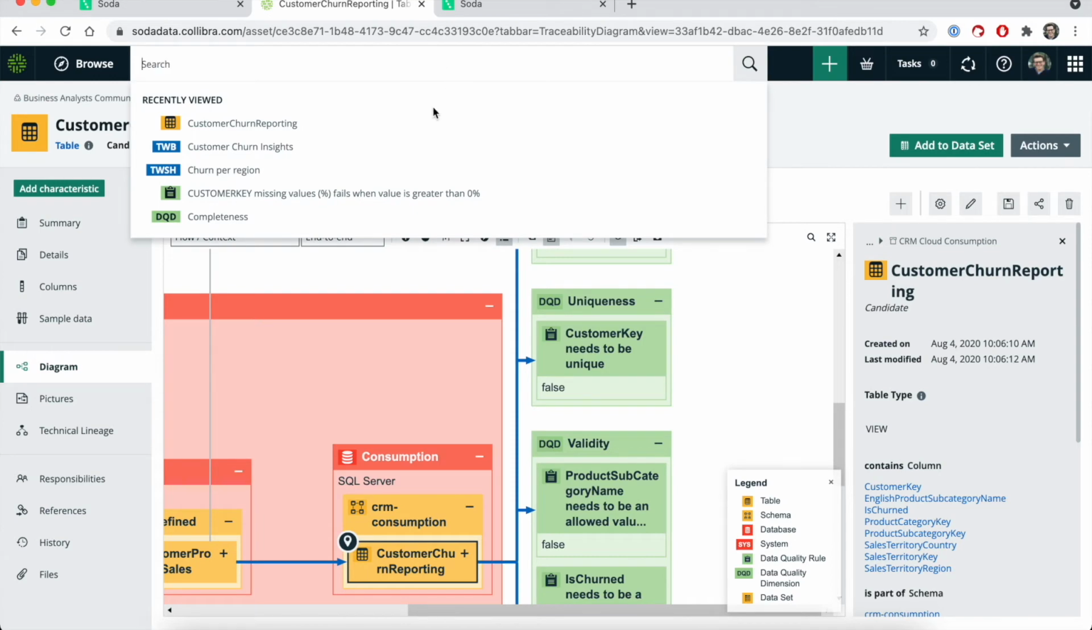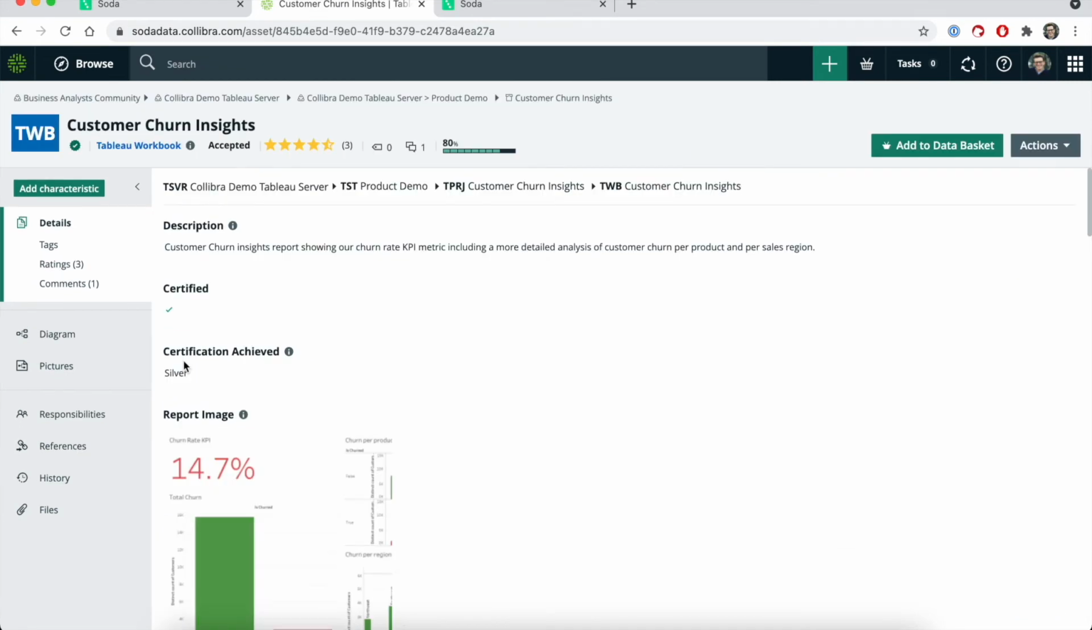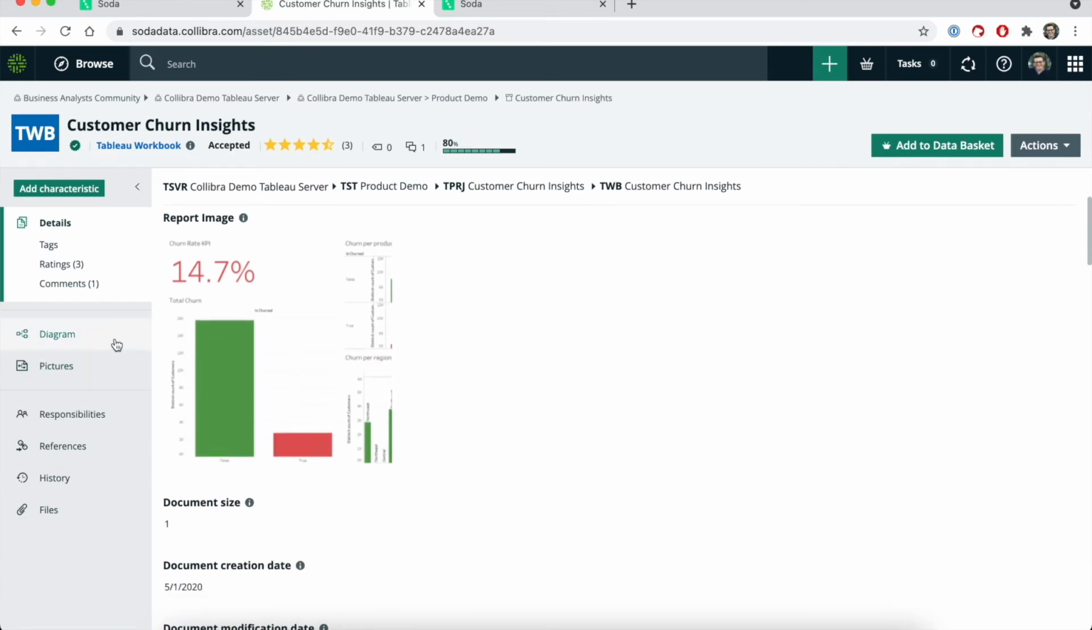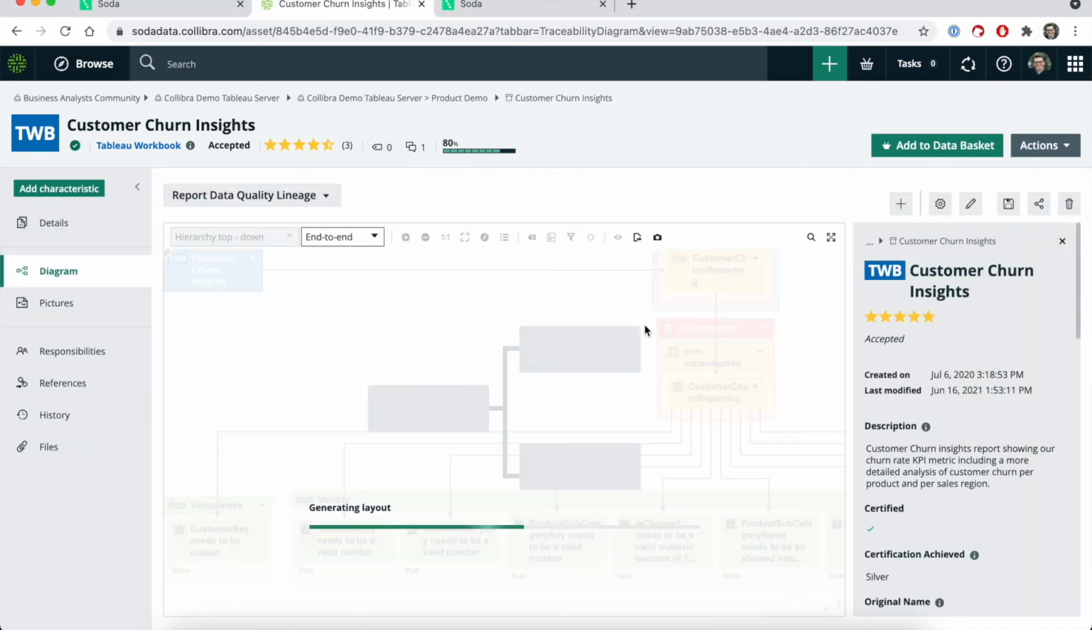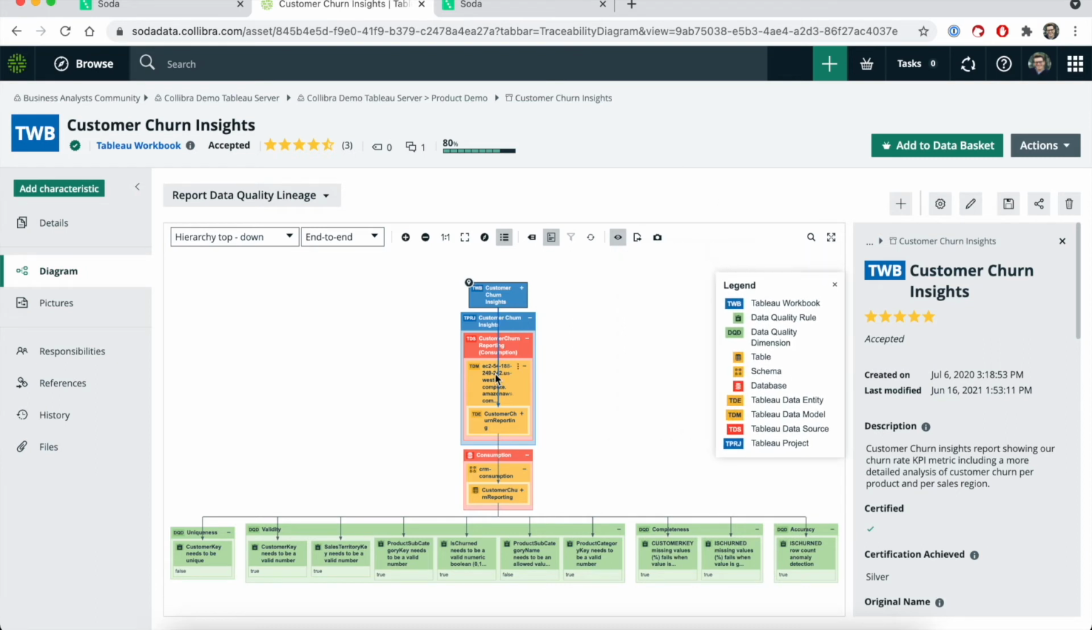So let's imagine I'm looking for some customer churn insights, and I find this report. I can clearly see this report is certified. I can see a little preview, but I will also be able to see in the lineage that this report is fully governed by a few data quality rules. So I can see again that the customer key needs to be valid, that the is churned needs to be a valid numeric boolean, etc. So this allows me to trust the report and get confidence in the insights which this report is giving me.